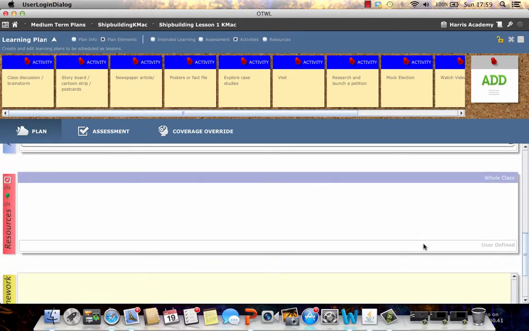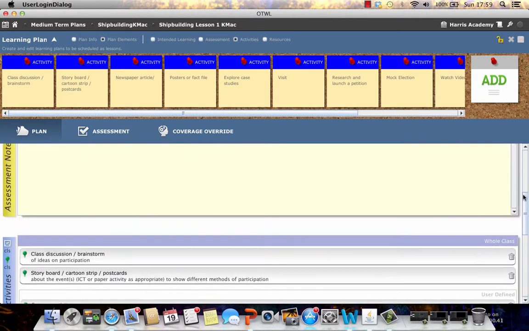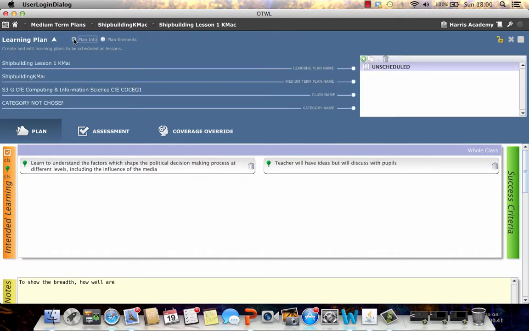Okay, if I had any resources that I wanted to add, again, I could just enter them in to this text box. And the same with homework at the bottom. Once I'm happy with my learning plan, I would save it. If I go to plan information, you could see that I've got an unscheduled lesson.